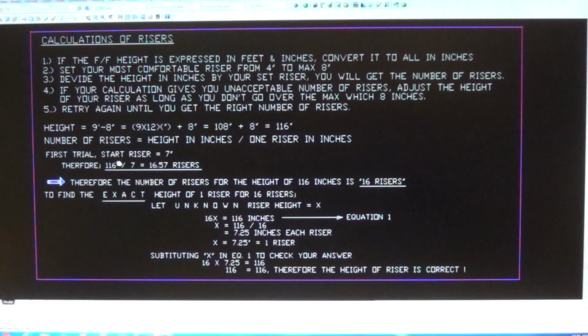You've got to go first with trial and error. So the first trial is 7 inches for the riser. The height of one riser is 7 inches. Therefore, you have to convert this height to inches. So 9 times 12, there are 12 inches in 1 foot. 9 times 12 equals 108 plus 8 inches equals a total of 116 inches.